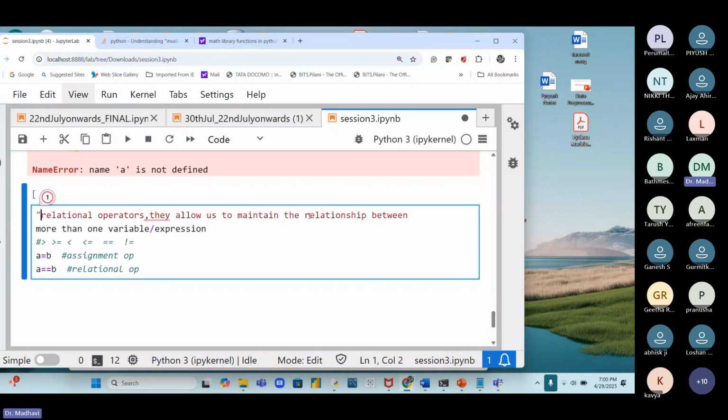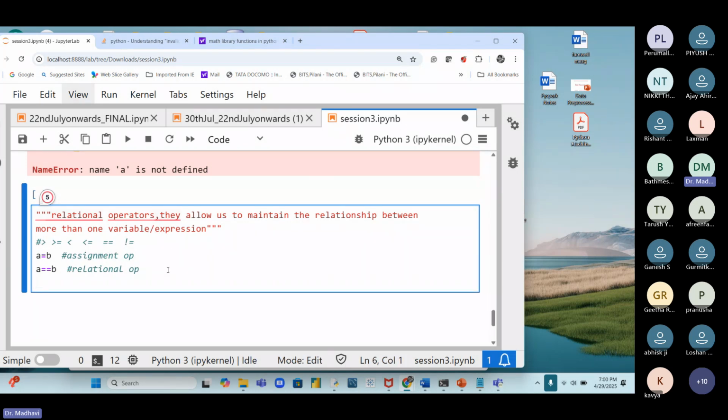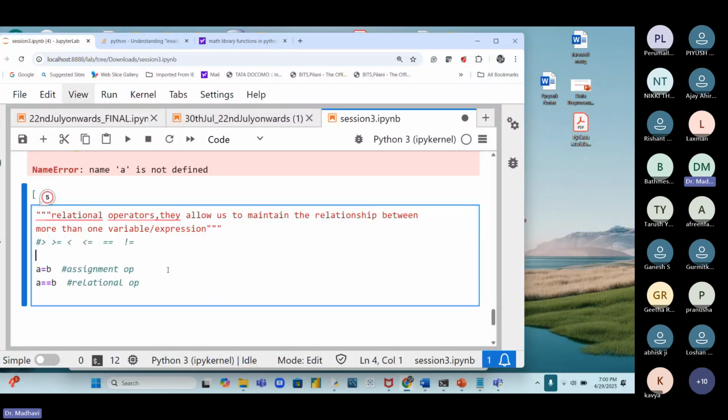Either I can give the two comments or I can give a single multi-line comment. So relational operators allow us to maintain the relationship between more than one variable or expression. Now, what do you mean by that? If I'm going to say this, I'll need to give the values of A and B, otherwise it will give me the error if I execute it.